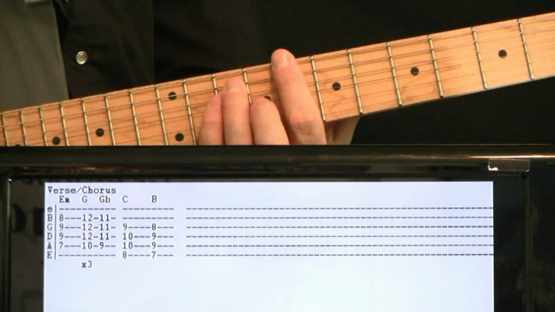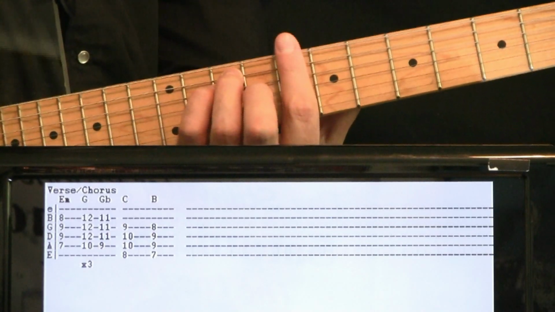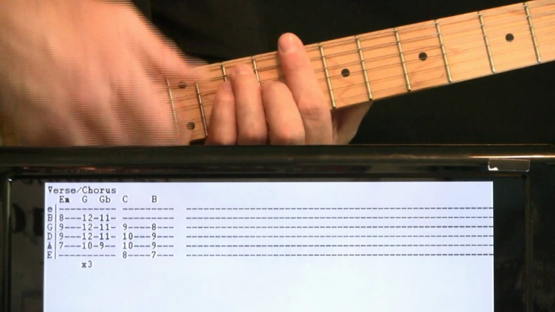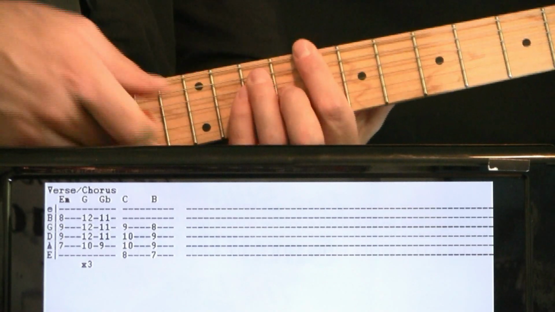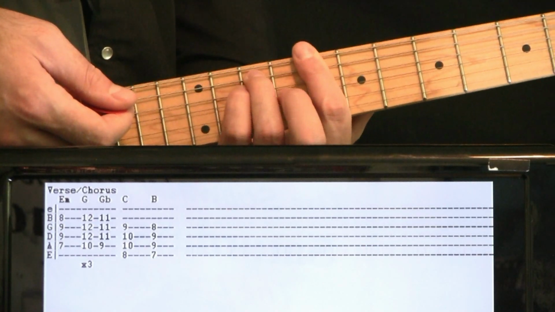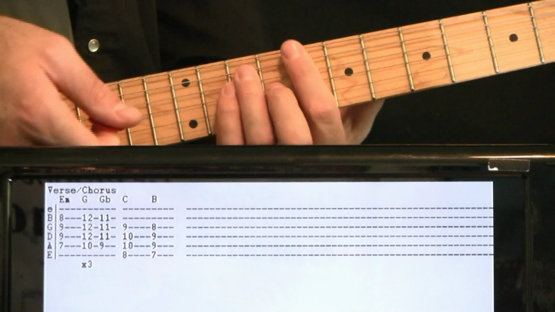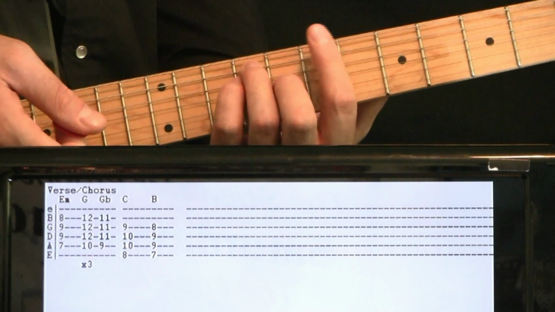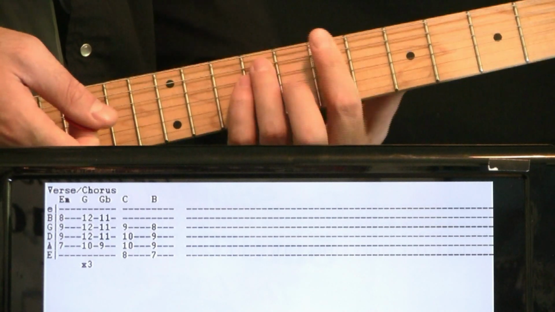You can stay in the same area with just the C bar chord here at the 8th fret. You don't need to worry about the whole chord, just maybe up to the G string. So 8, 10s, and a 9. Couple counts, down a fret to the 7, 9s, and 8 for the B.